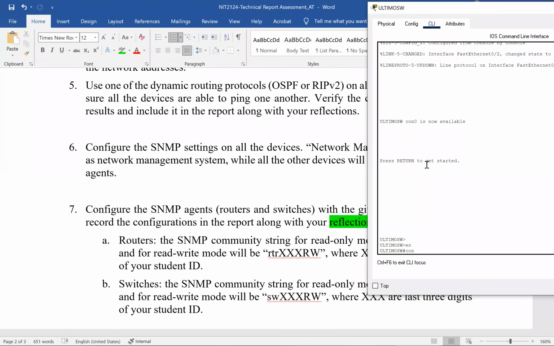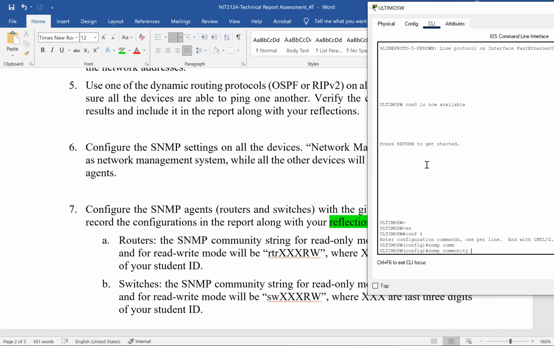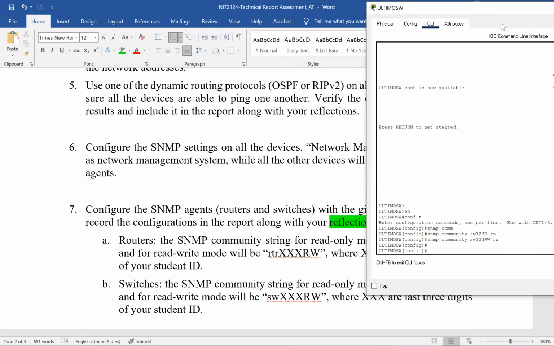Go to config mode, conf t, snmp community, and sw123 capital R for read only, and for read and write it will be sw123 read and write. That is it. This community string is also configured.